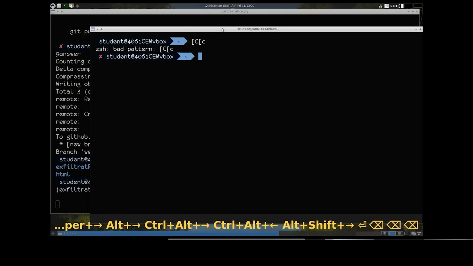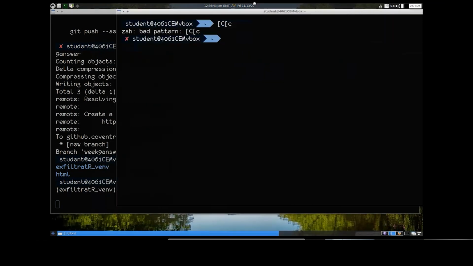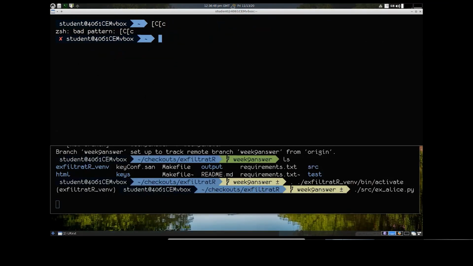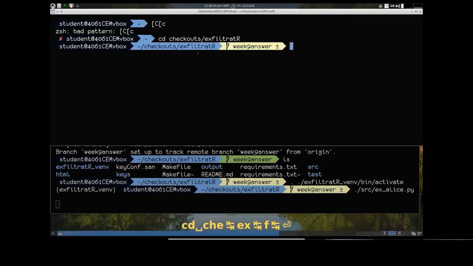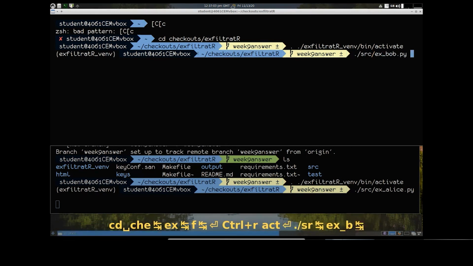There's a shortcut to push these to stack like Windows does, but I can't remember what it is. So I'll just keep one smaller than the other, like that. That'll do. So checkout Exfiltrator, activate the virtual environment, and now we should be able to do source xbob.